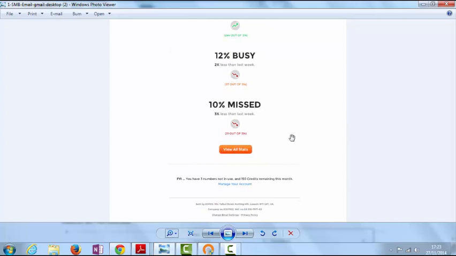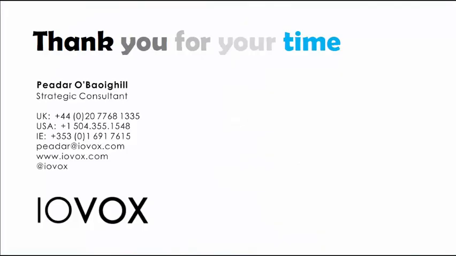And here is this little button that will enable you to redirect the SMB to the URL of your choice. So we would suggest redirecting the SMB to your storefront so they can buy more products and services.